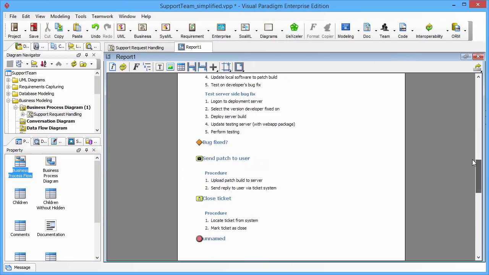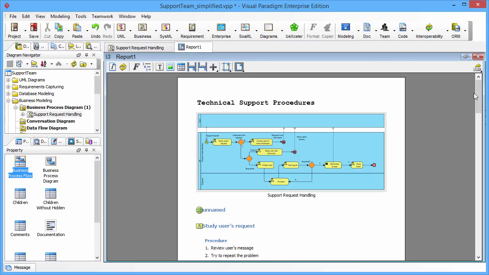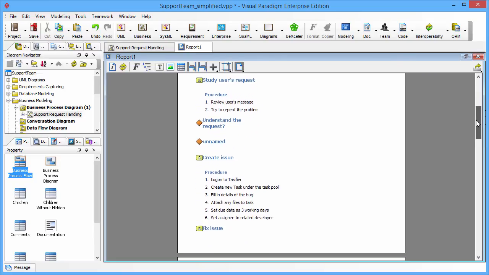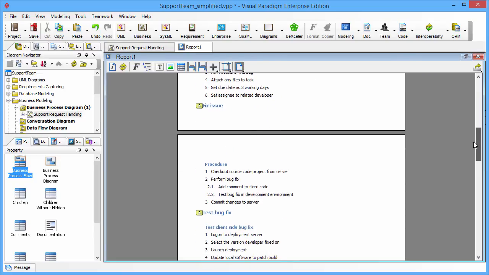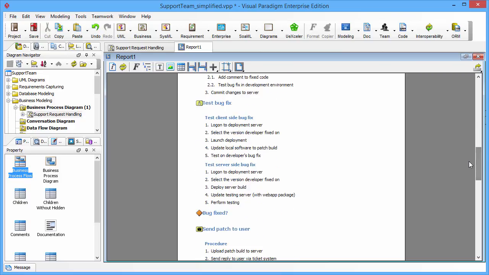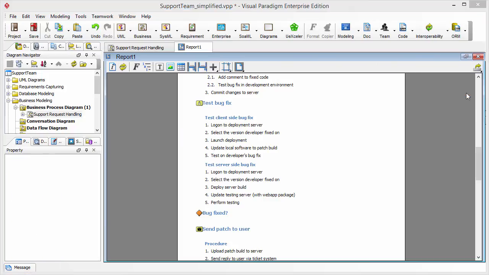Now you see the diagram is showing on top of the report, and then the detail of each task is showing below, and you can see the procedure is just below the task, so you can just walk through the document. You can get the understanding of all the tasks and the detailed procedure. And the final step is to export this report to the format you like. Let me show you how to export to a PDF report.